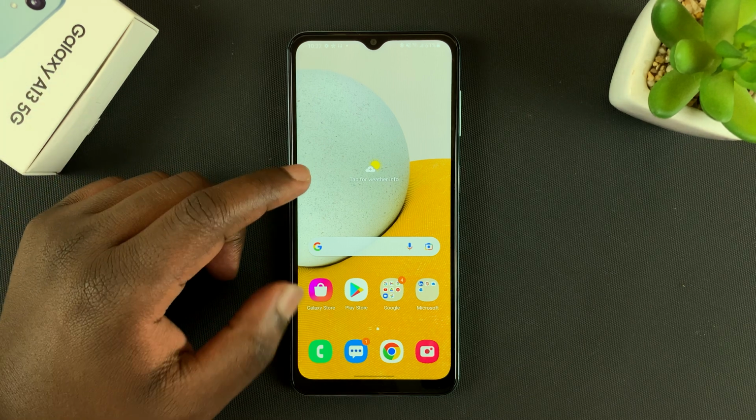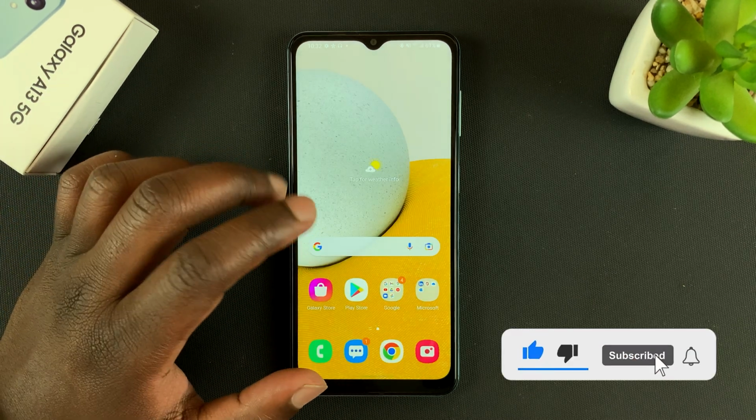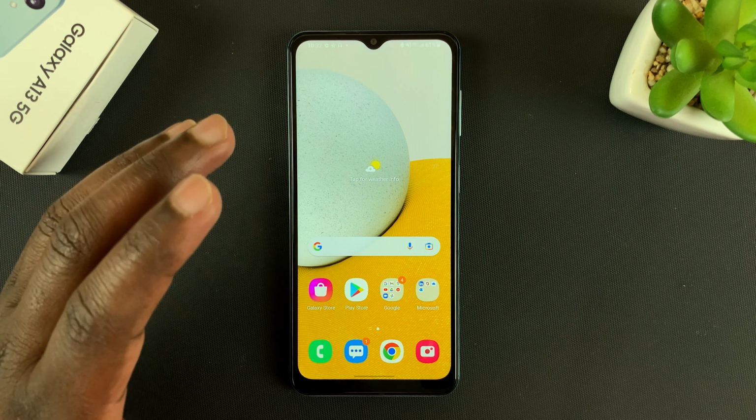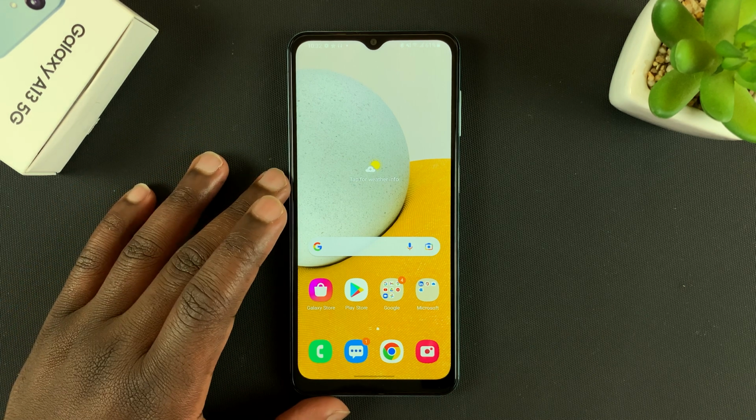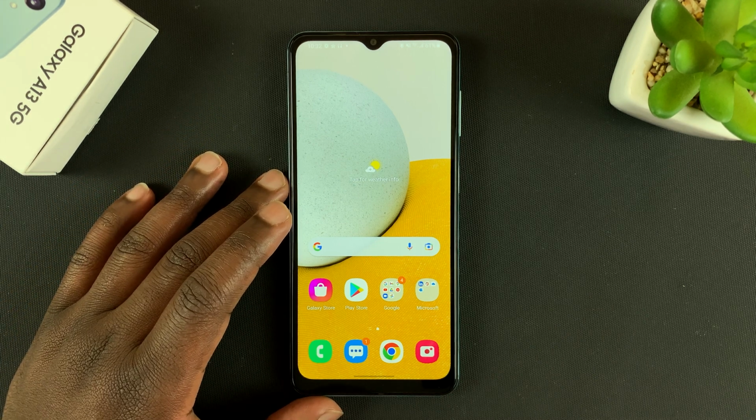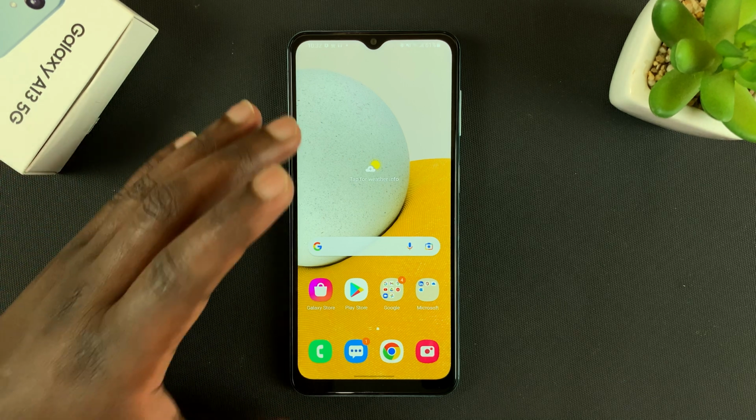What's up, guys? In today's tech tip, I'll be showing you how to allow installation of third-party apps on your Galaxy A13 5G, basically allowing installation of unknown third-party applications.